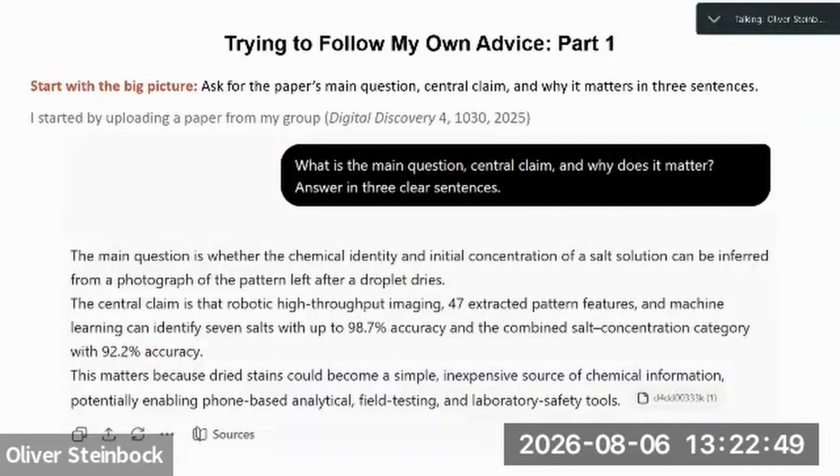I uploaded one of my own papers, which doesn't really matter. I ask, what is the main question, central aim, claim? Why does it matter? Stuff like that. So I start with this. It gives me something like a summary, but not really a summary.